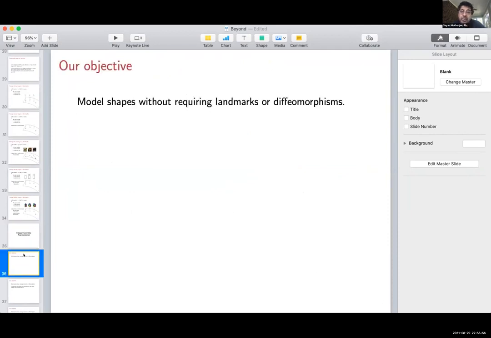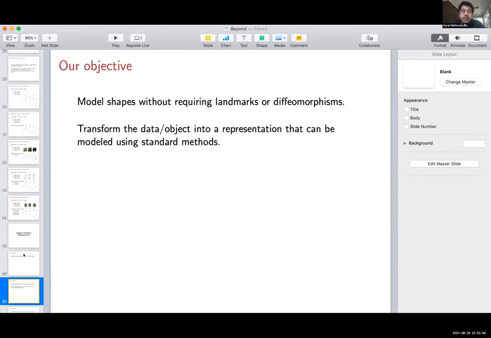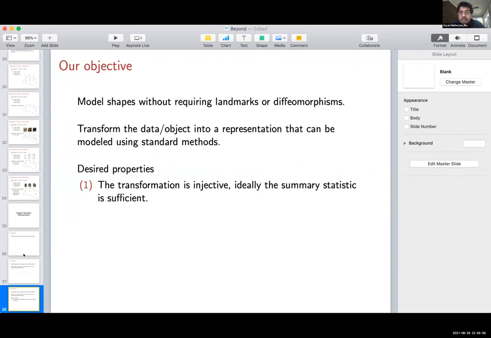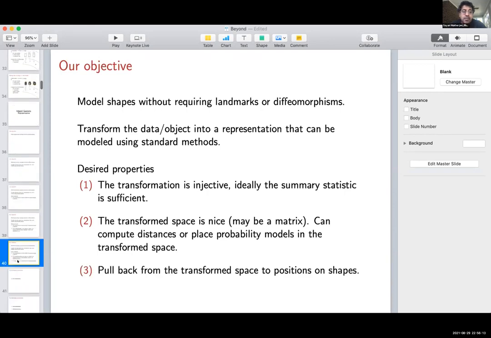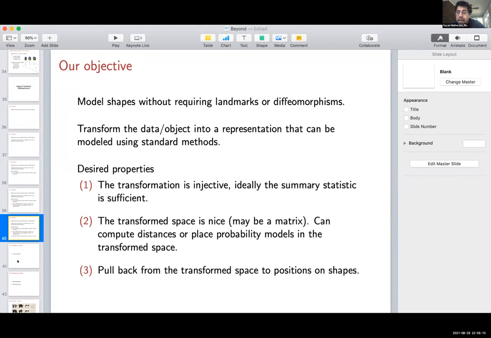Okay. I want to model shapes without requiring landmarks or diffeomorphisms. I want a representation that I can use more standard statistical methods with. I want this transformation to be injective. I want the transform space to be nice, maybe a matrix, maybe something that's manageable. And one of the things that's going to be important is I want to be able to pull back from this transform space. So I want to be able to invert it, right? So I want a transformation and its inverse.